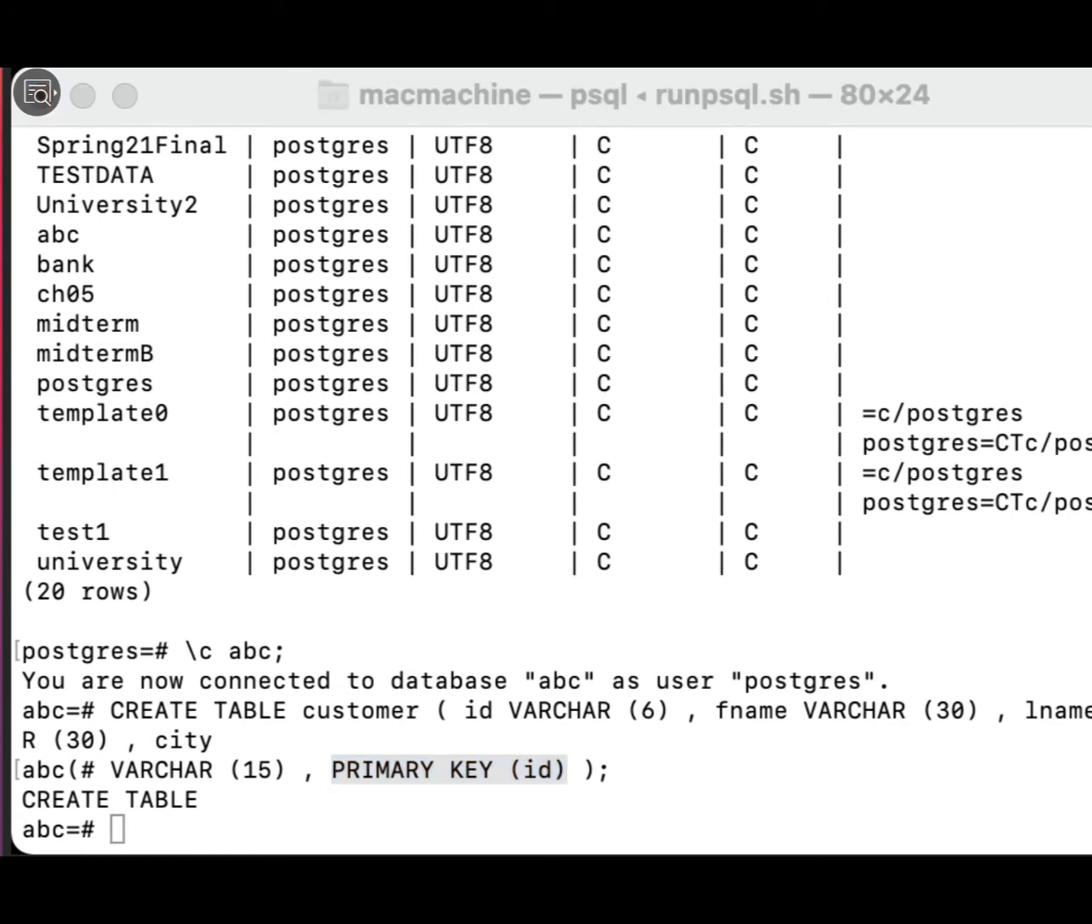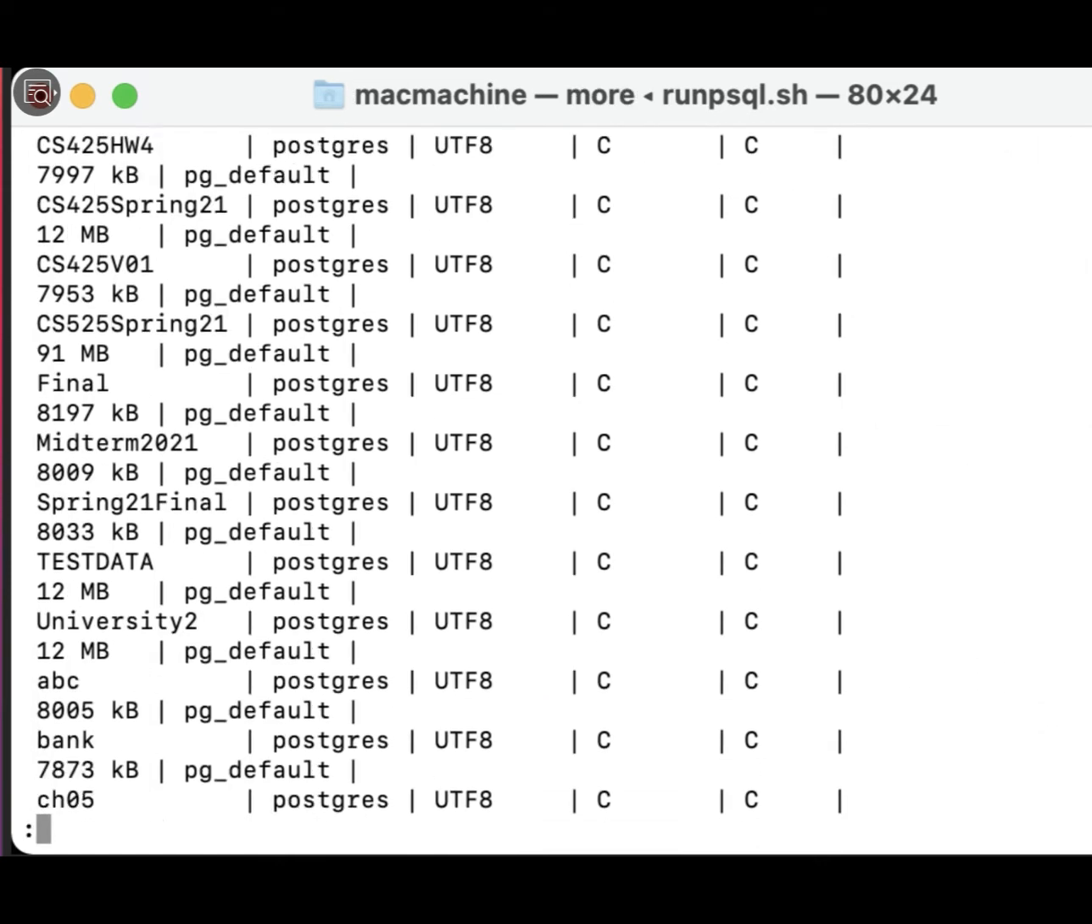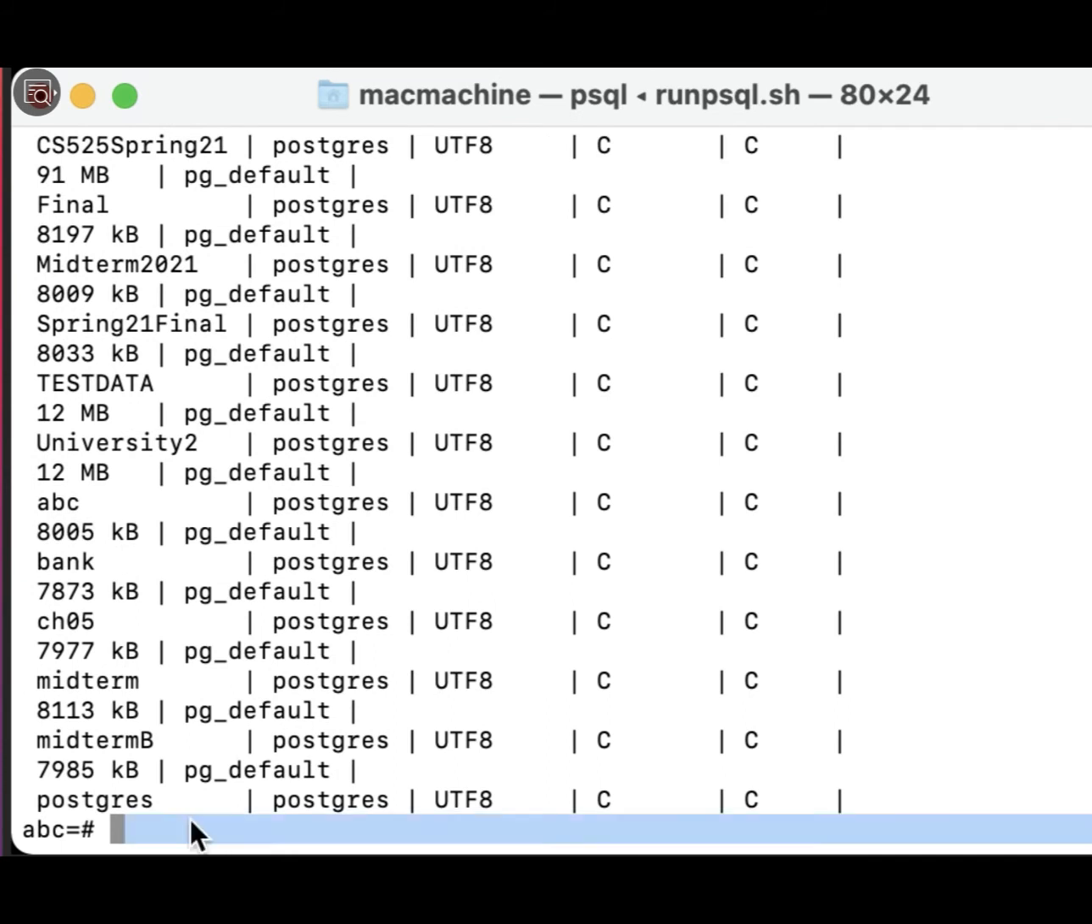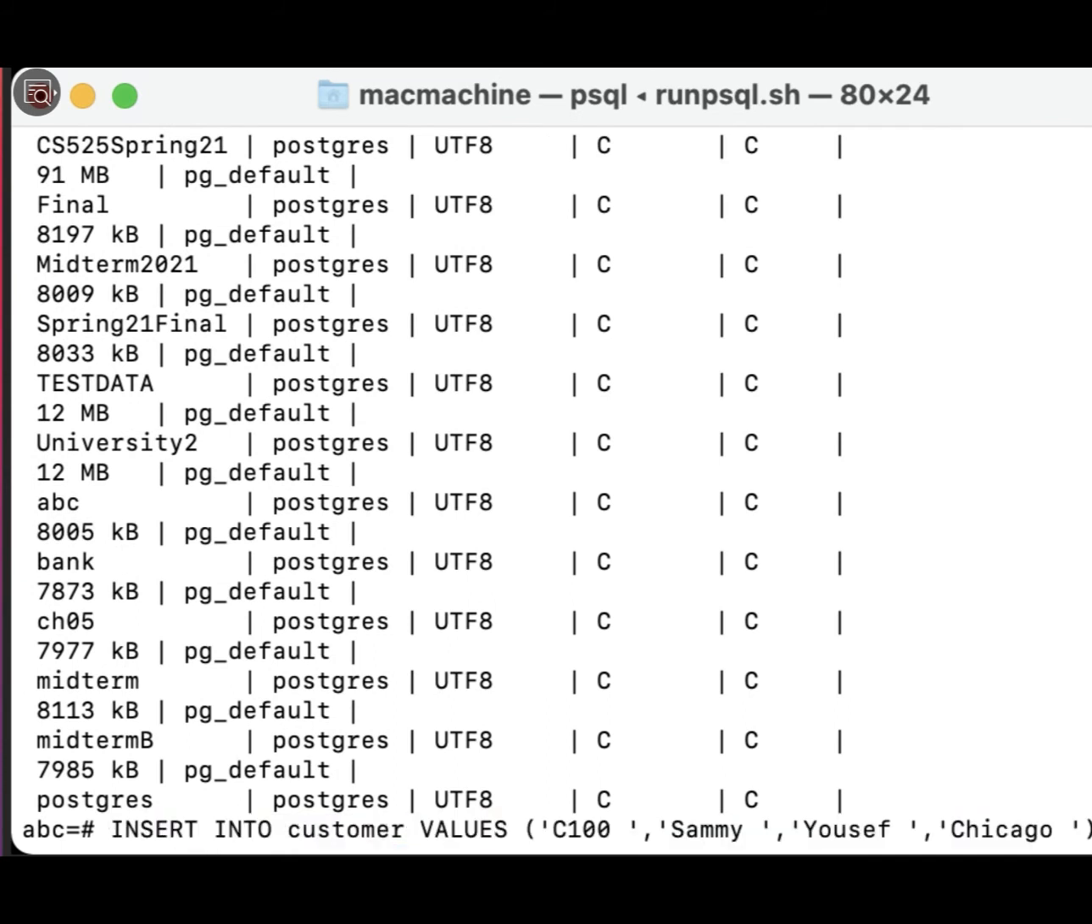Then let me insert or add some data here. When you insert the data, I'm going to insert into the name of that relation, and the name of the relation is called customer. This is /l plus. Yes, you can do this one. So insert into customer, which I just created, and the values: this is the name, and this is the area.